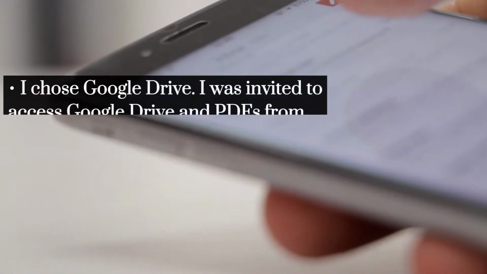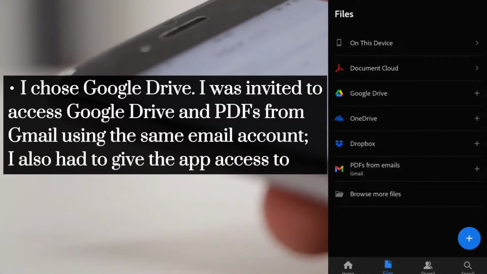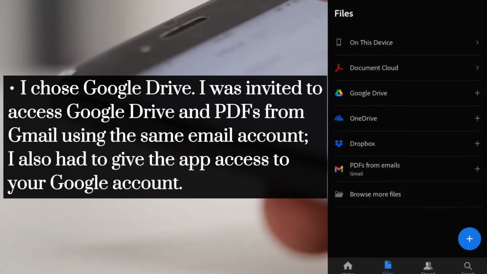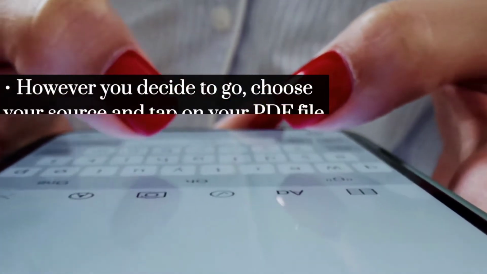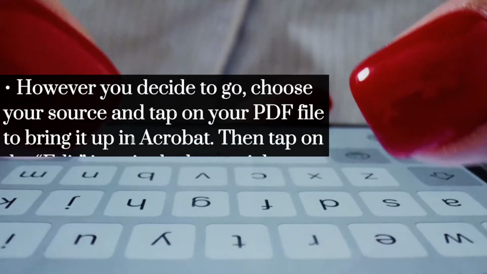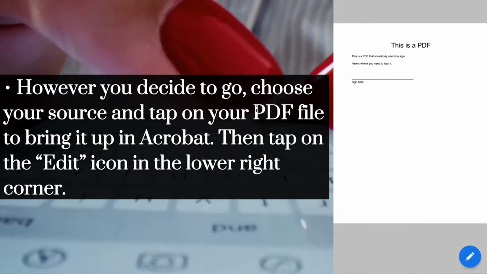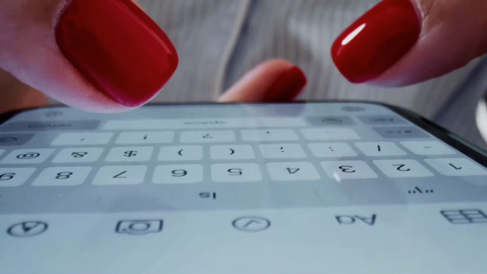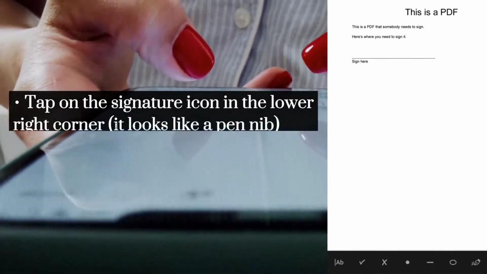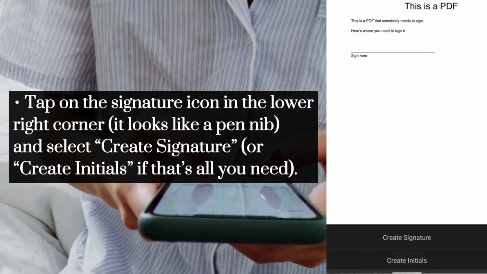I chose Google Drive. I was invited to access Google Drive and PDFs from Gmail using the same email account. I also had to give the app access to your Google account. However you decide to go, choose your source and tap on your PDF file to bring it up in Acrobat. Then tap on the edit icon in the lower right corner. Select Fill and Sign. Tap on the signature icon in the lower right corner. It looks like a pen nib, and select Create Signature, or Create Initials if that's all you need.